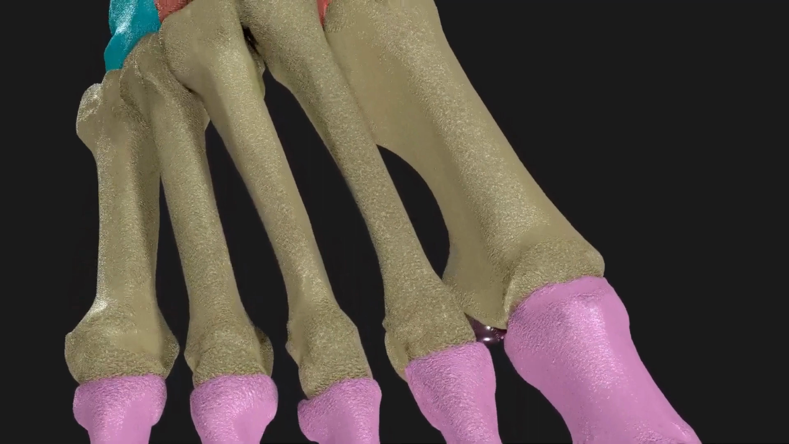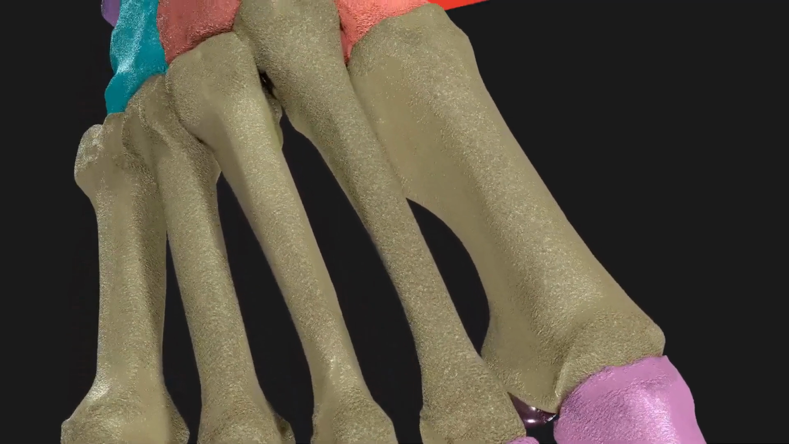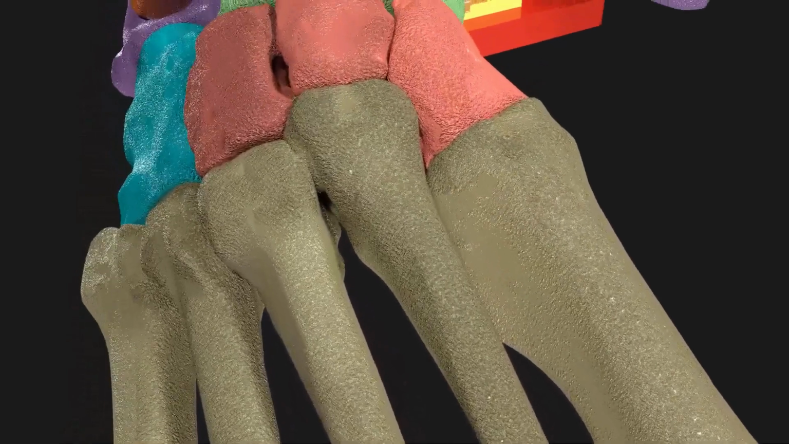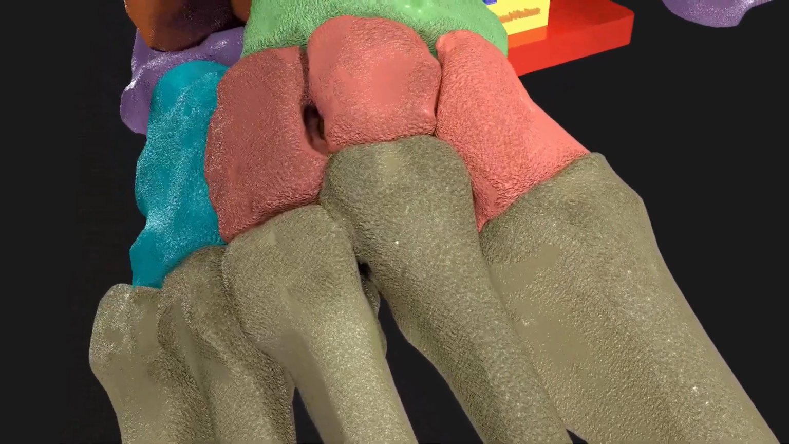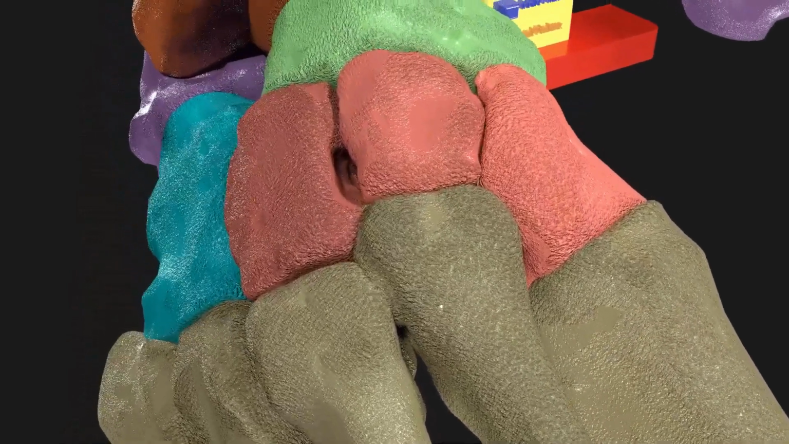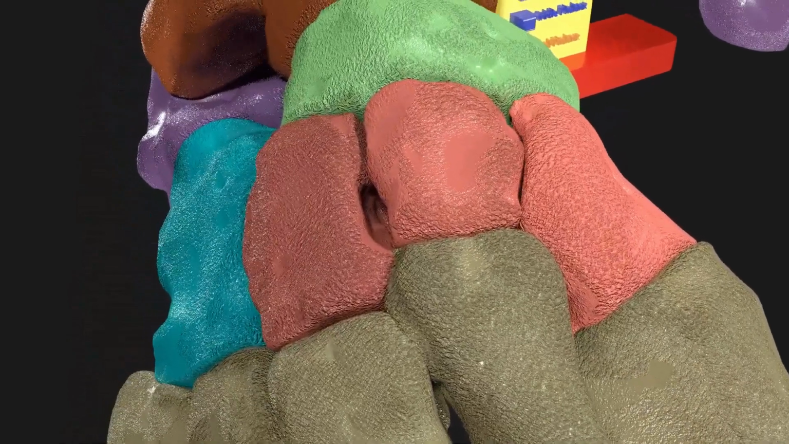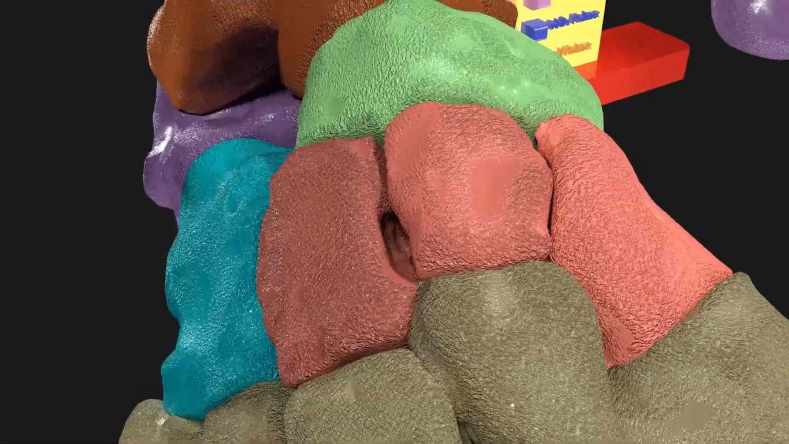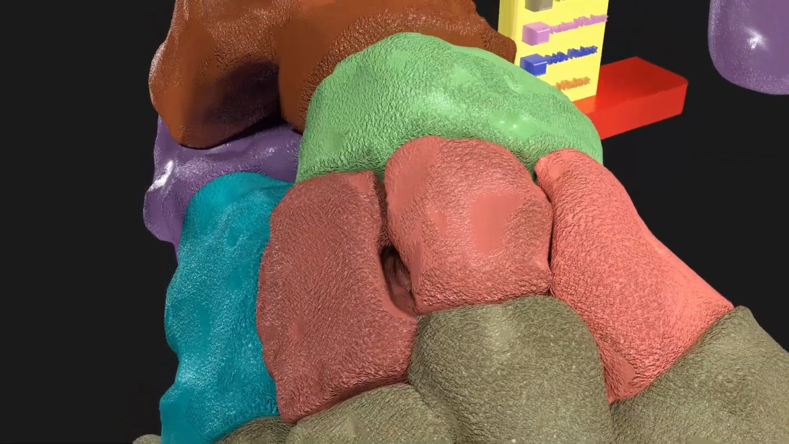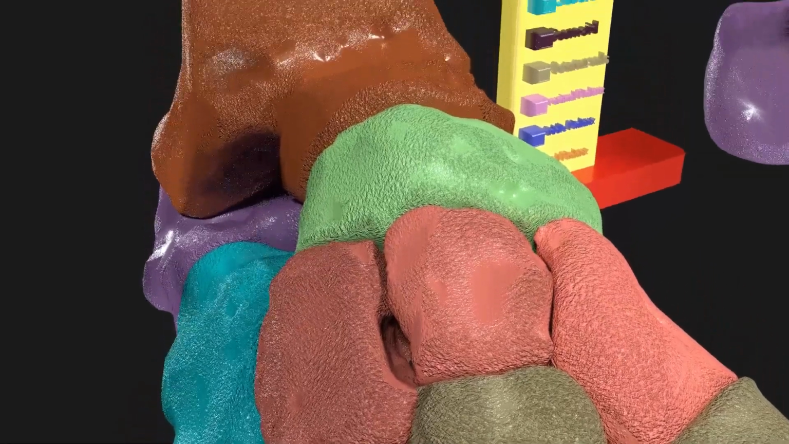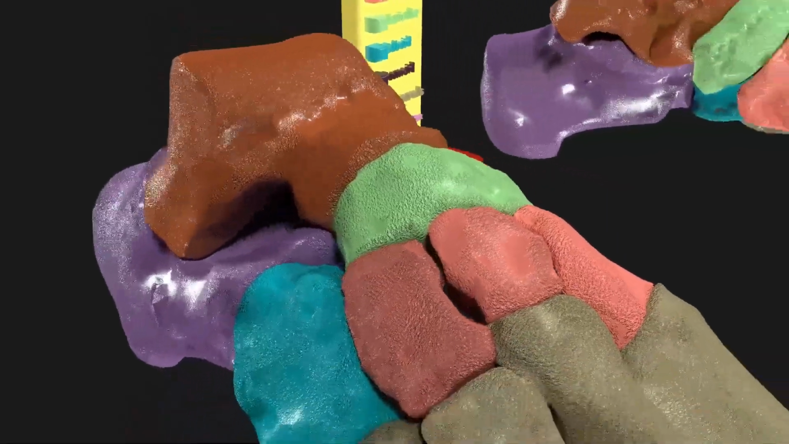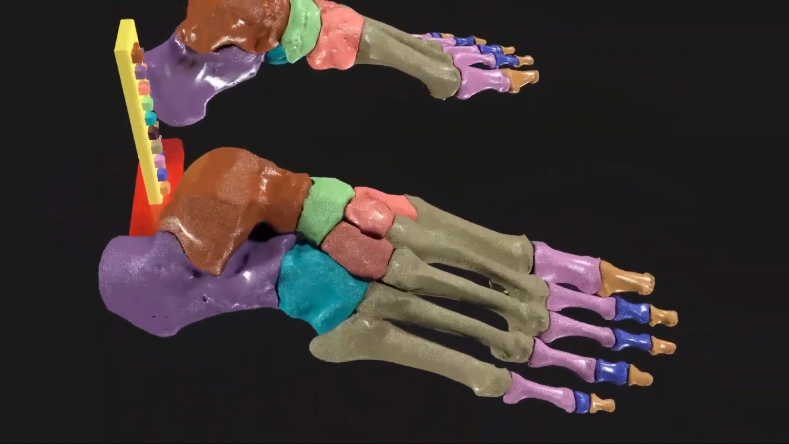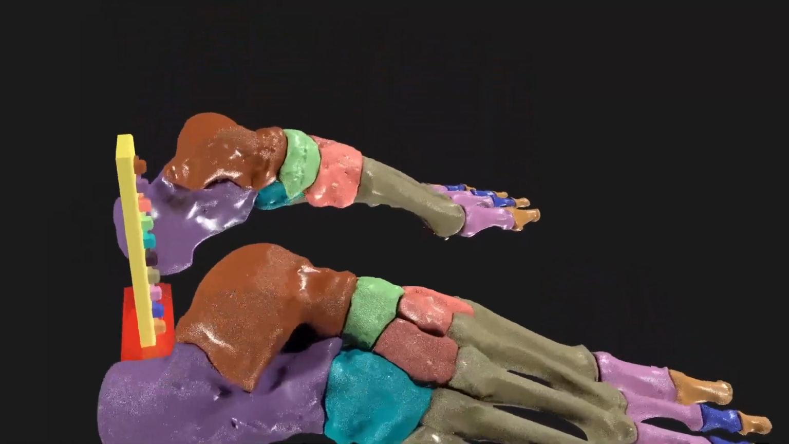These metatarsals articulate with three cuneiform bones coded in peach color, and with the cuboid bone, which is shown in blue color laterally. Posterior to the cuneiform bones is the bone in green color called the navicular. Now, in this view, you can see the talus bone in brick red and the calcaneum in purple color.